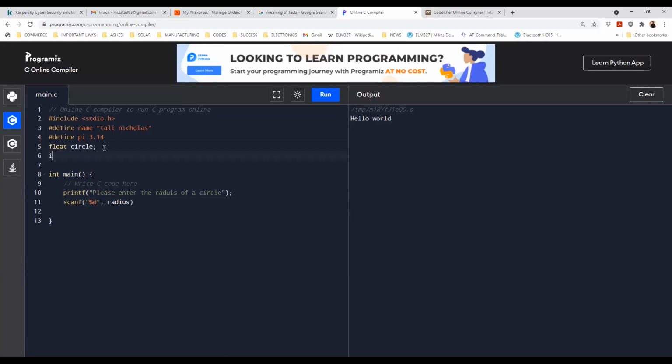So let's declare another variable at the top, int, and let's call the int radius, followed by semicolon. After that, we put our semicolon at the end of this. So we can go like circle equals pi times radius times radius.